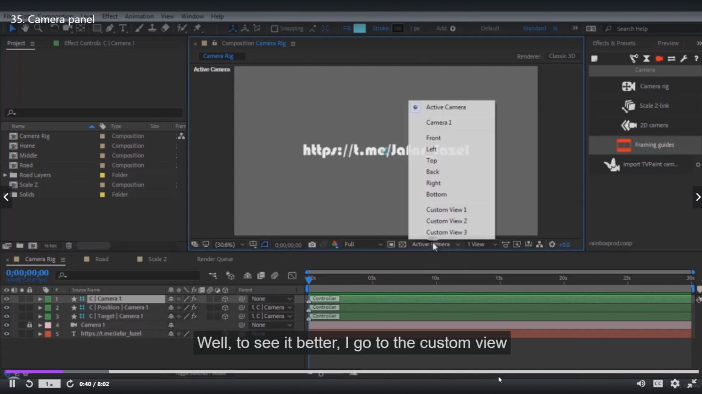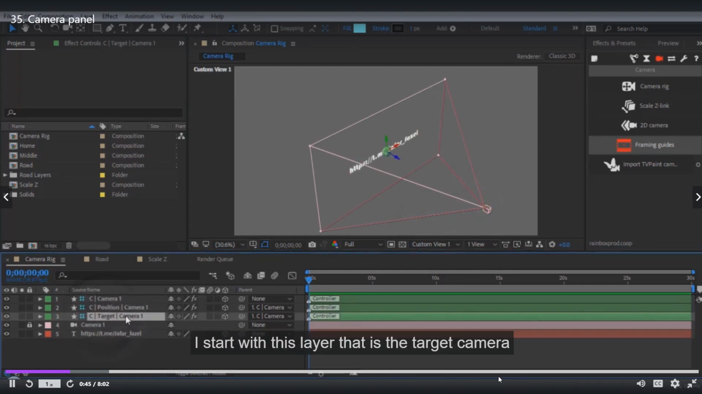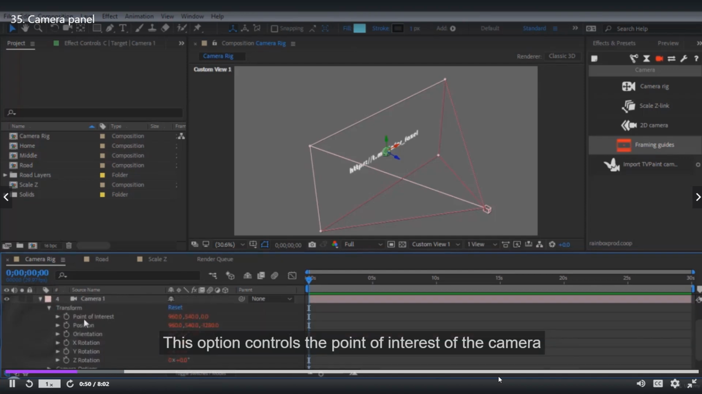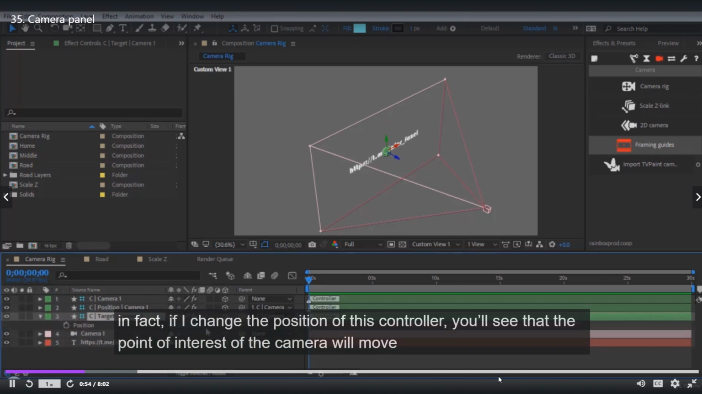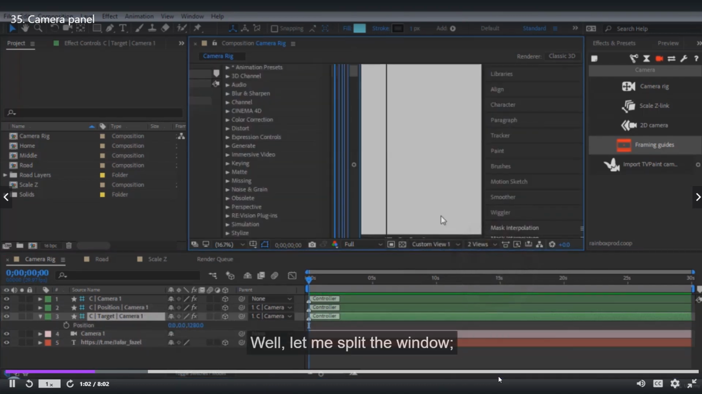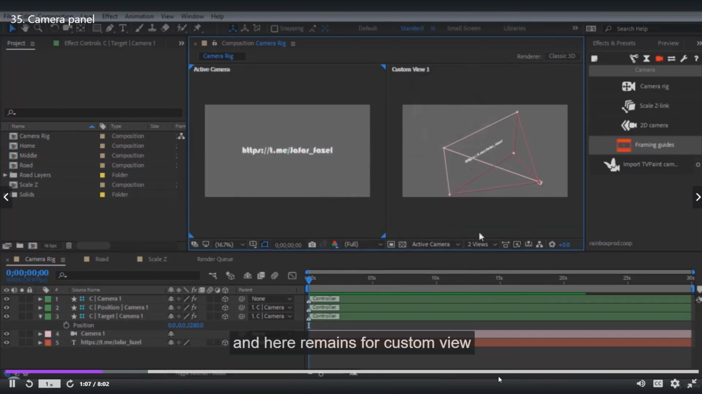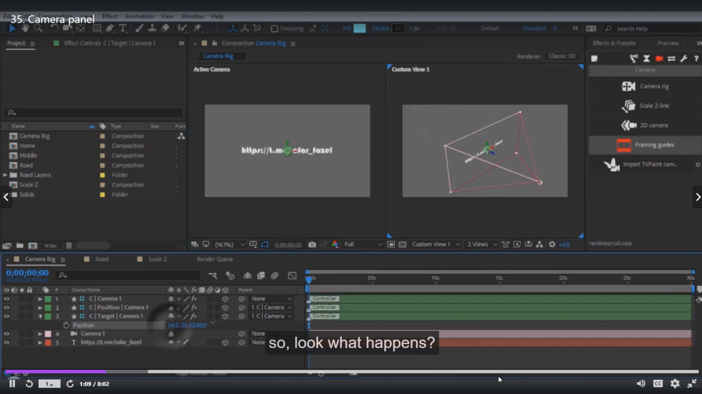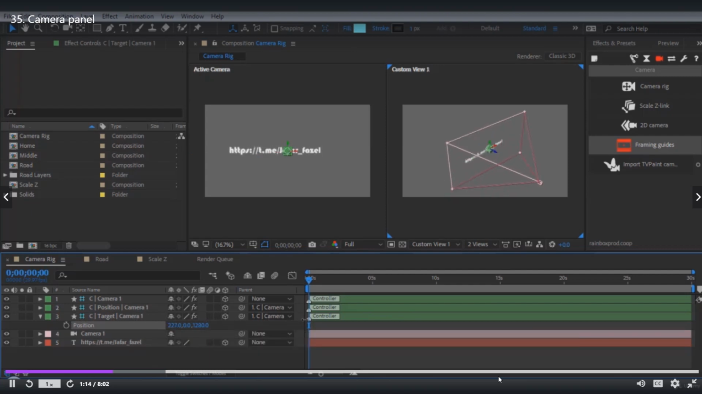Well, to see it better, I go to the custom view. I start with this layer, that's target camera. This option controls the point of interest of the camera. In fact, if I change the position of this controller, you'll see that the point of interest of the camera will move. Well, let me split the window. I specify here for active view and here remains for custom view. So look what happens. This is the same point of interest of the camera and controls it.